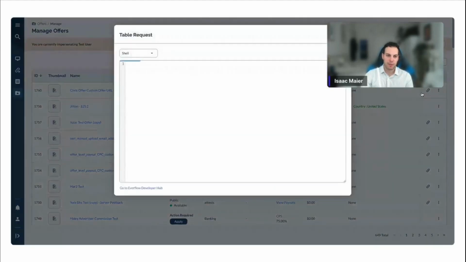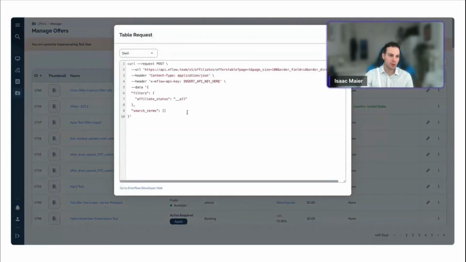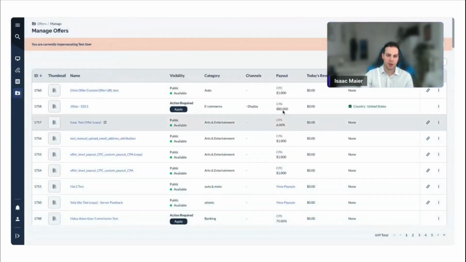Also within here, we can show an API request to pull this data. This makes it super easy if you're building a custom solution to pull the API to pull the data that's in this chart.